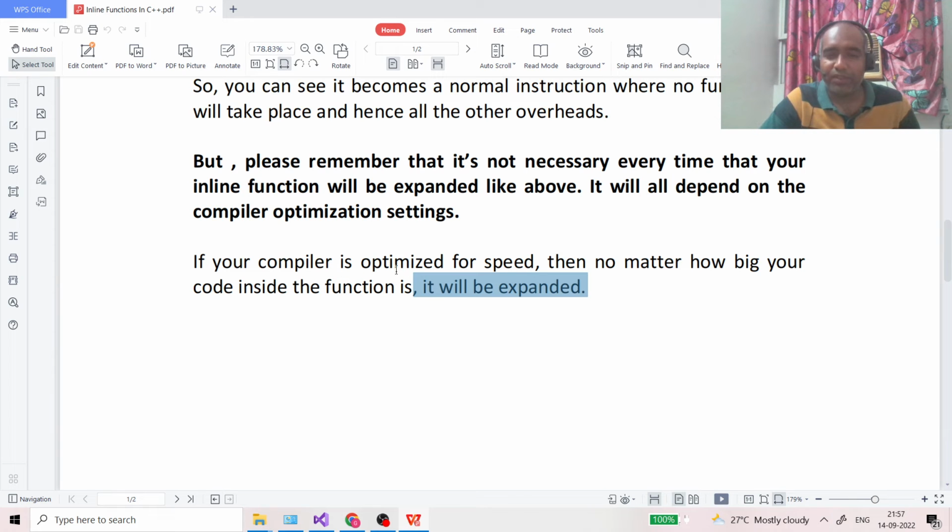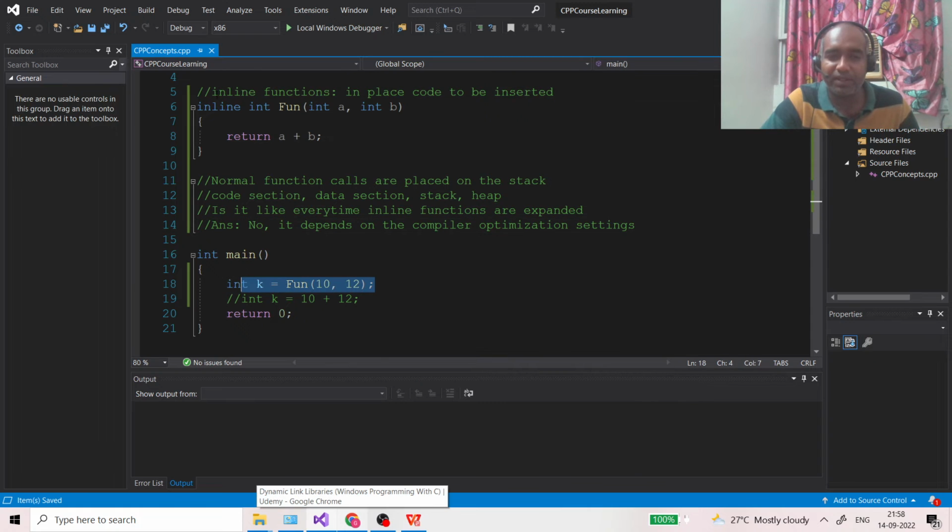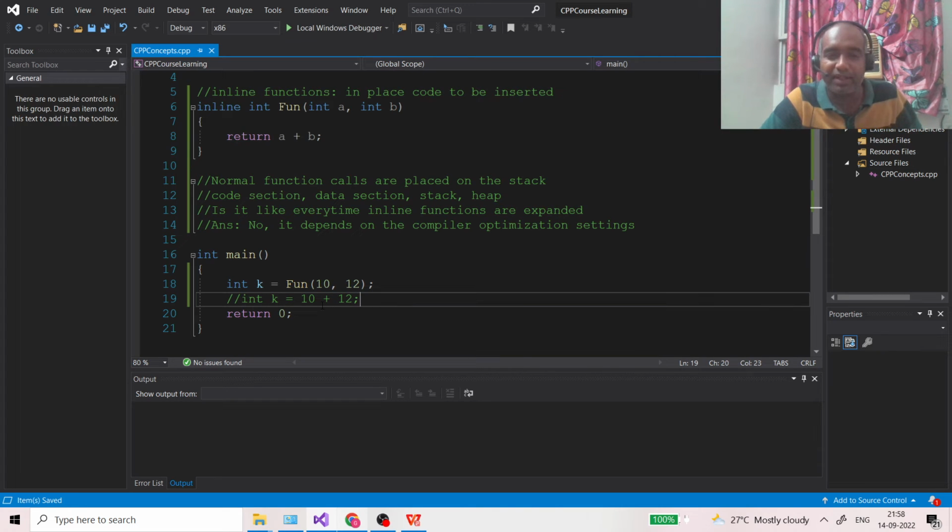If your code is optimized for speed, you can see that we have done this for speed only. We have made it inline. All these function calls will not be placed on the stack, and you don't have to worry about the registers. It will simply return here. Okay, so this will be something like this.